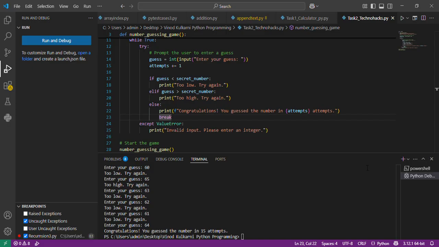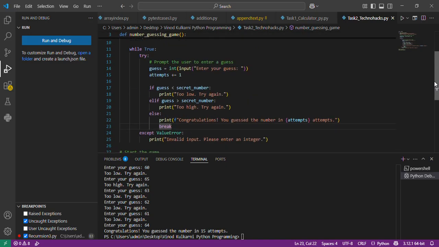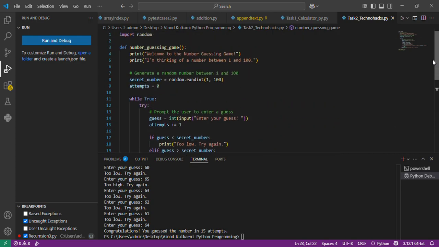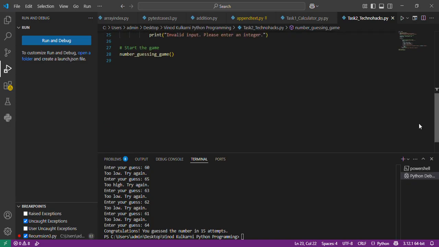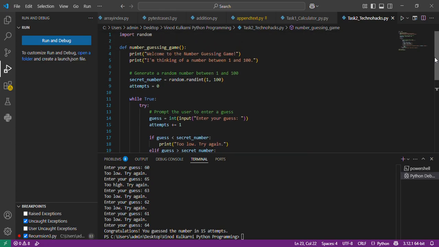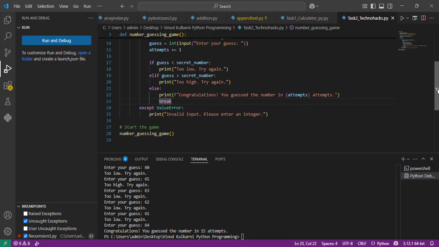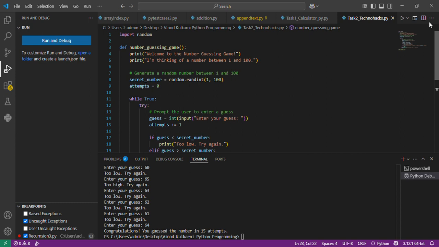For this define function, on line 28 we are closing the function using the number guessing game. Here we have defined the number guessing game, and we are defining the function in line 3.